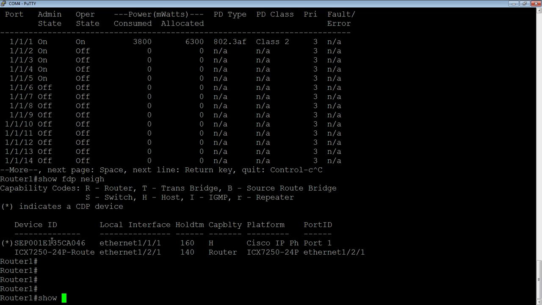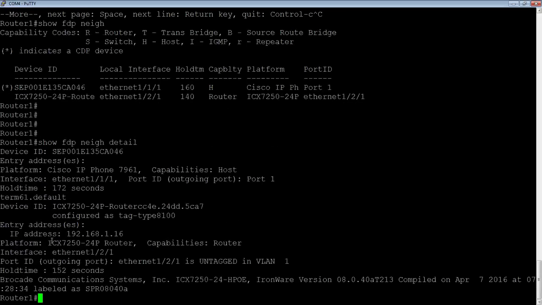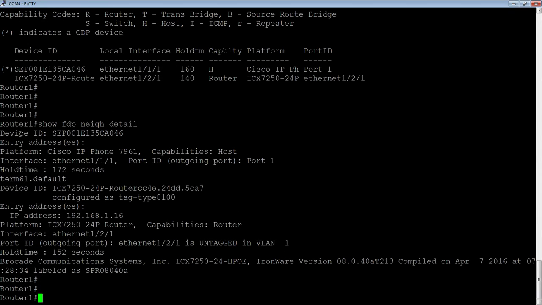So then we can do a show FDP neighbor detail, right? So then we see here's our first device. This is our Cisco phone right here, and here's its device ID.